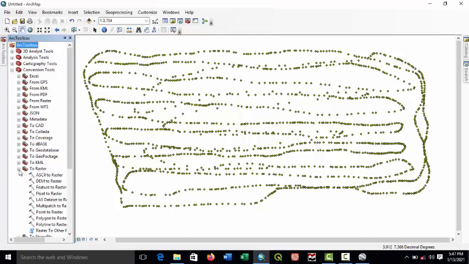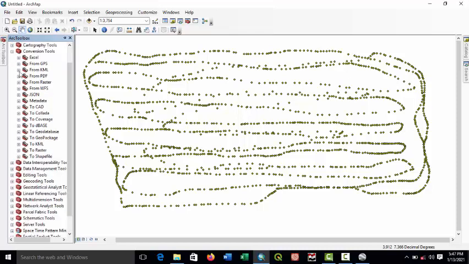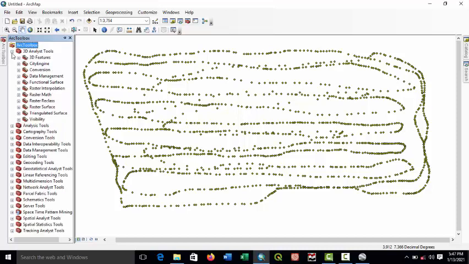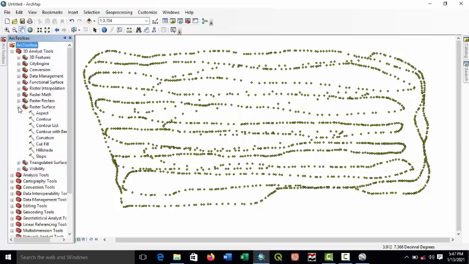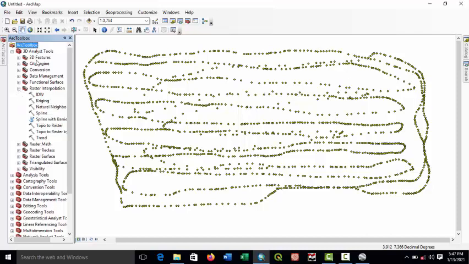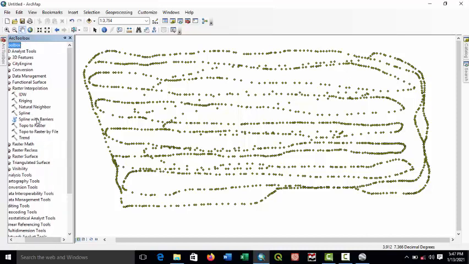from, yeah, is it this? No, that should be in 3D raster surface. No, raster interpolation. Yeah, so just go to 3D Analyst and go to raster interpolation. Then from there, come to Topo to Raster. Click on Topo to Raster.